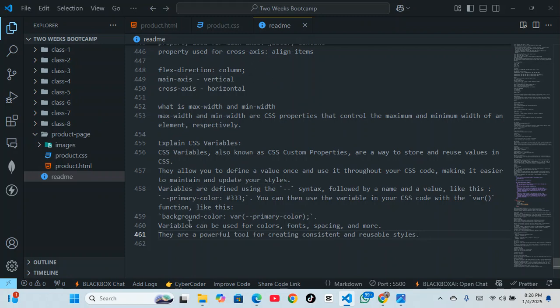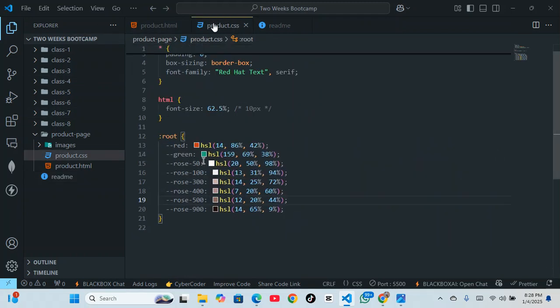Aside from that, variables can be used for colors, fonts, spacing, and more. It's not just limited to colors alone. You can use it for fonts, you can use it for spacing, you can use it for any other CSS property that you know you are going to be reusing multiple times. You can just have it stored in one place and use it by referencing the variable name. You see that now? So that is what we have here.